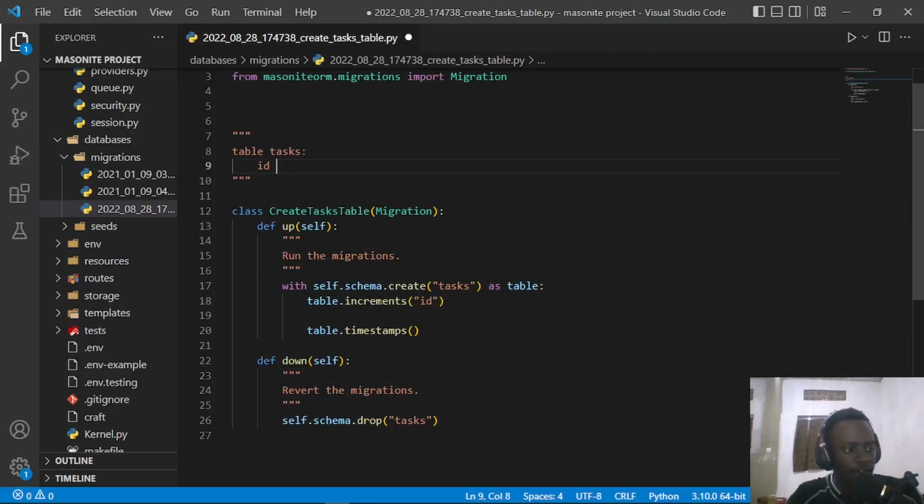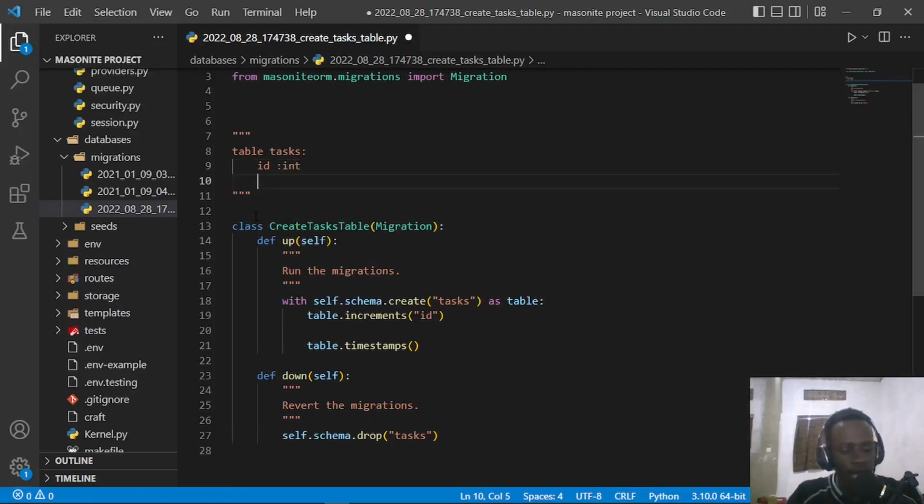So we're going to have the ID, and this is already an integer, which is going to be auto incrementing. That's why we see table.increments. So this will be our ID, which is going to be an integer. We shall also have the content of that specific task. So let us just say we're going to have the content, and the content is going to be a string. So we can also specify the length of the string. So we shall have 255 characters.